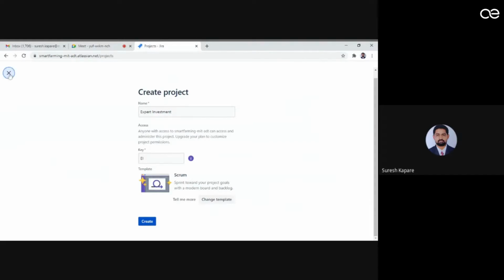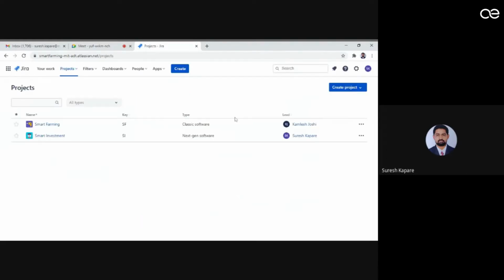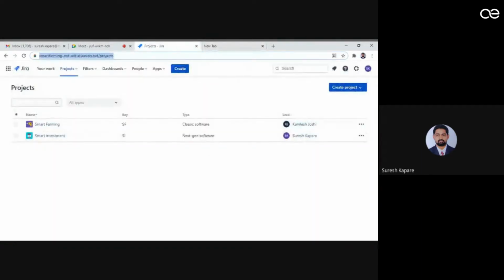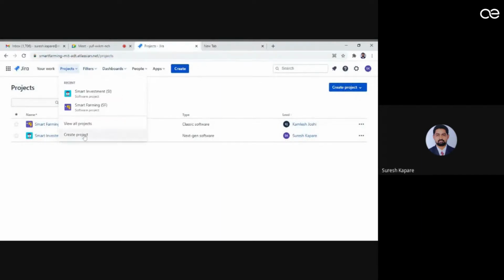Okay, so I'll just go back again. After logging in on the JIRA platform, you can create your login. You just have to search for JIRA on Google. I'll do that again to show you, or I hope you have already visualized that. So here you have to go to Projects and then create a project.